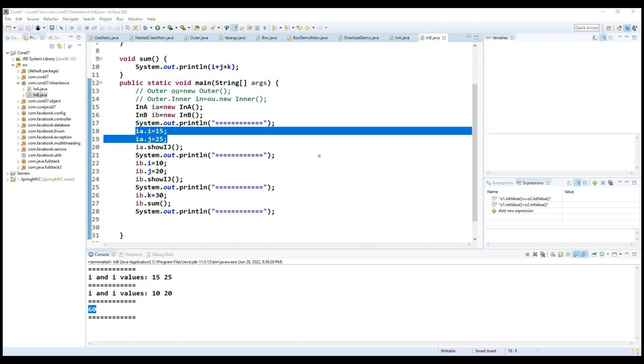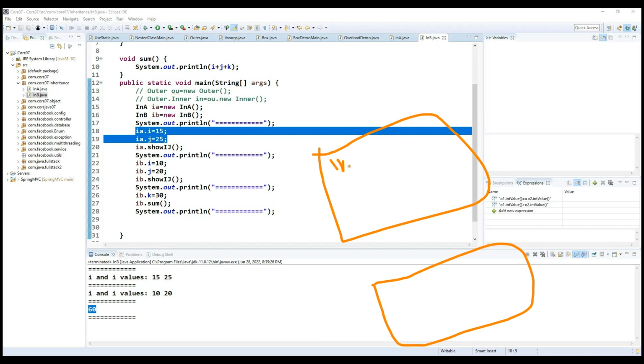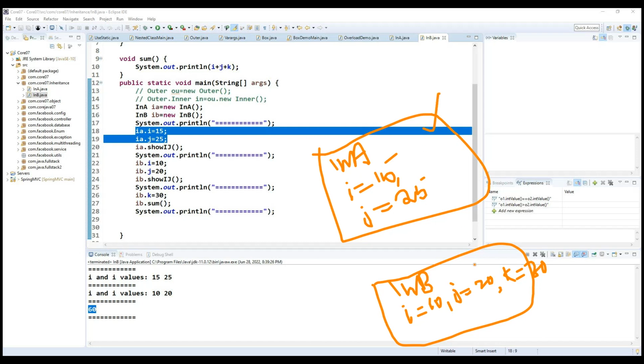Because this heap memory is different and that heap memory is different. Here we provide inheritance A, and here we provide inheritance B. Inside inheritance B, the i value we provide is 10, the j value is 20, and the k value is 30. In the same way here, the i value we provide is 15, and the j value is 25. This object is different, that object is different, but here we are calling ib.sum.